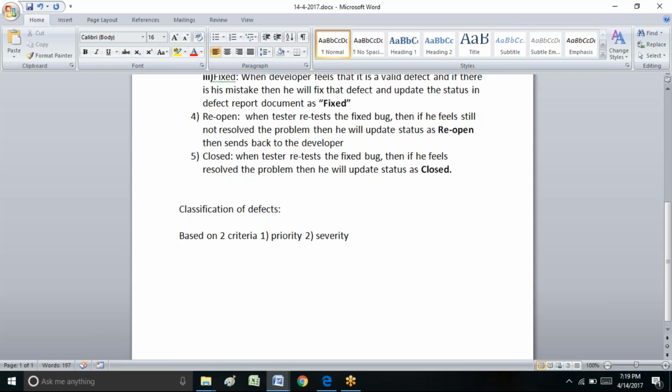And there are four conditions, I mean, four ways of classification. One is high severity, high priority. That means there is an urgent need to fix the defect soon and it is also impacting more. So can you give any example for that?